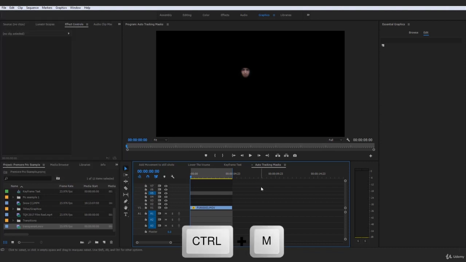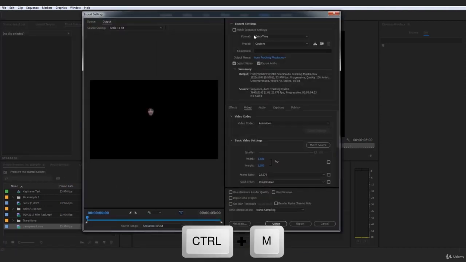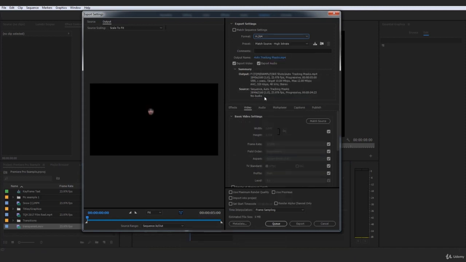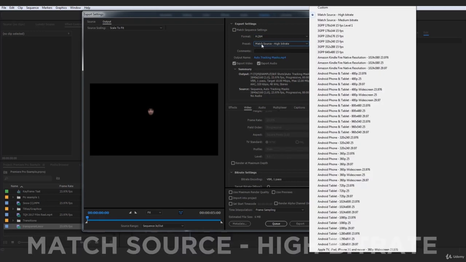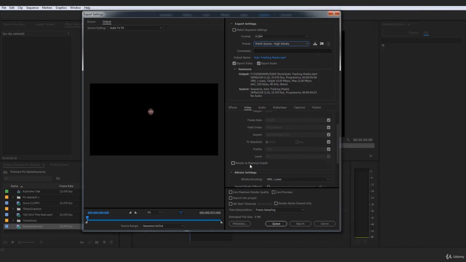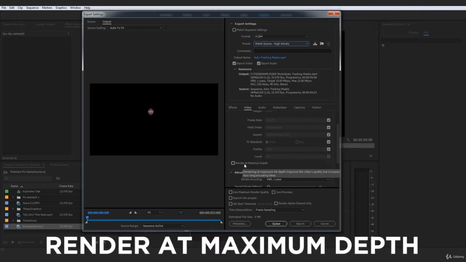or we just press Control M, that's going to pop us up with our export settings. Now we could change this back to MP4 and not have it on animation like it was just then. And I just want to direct your attention down to these guys. So first off, when you actually go to the preset, match source, high bit rate, you want to always select high bit rate. Then you want to turn on render at max depth.